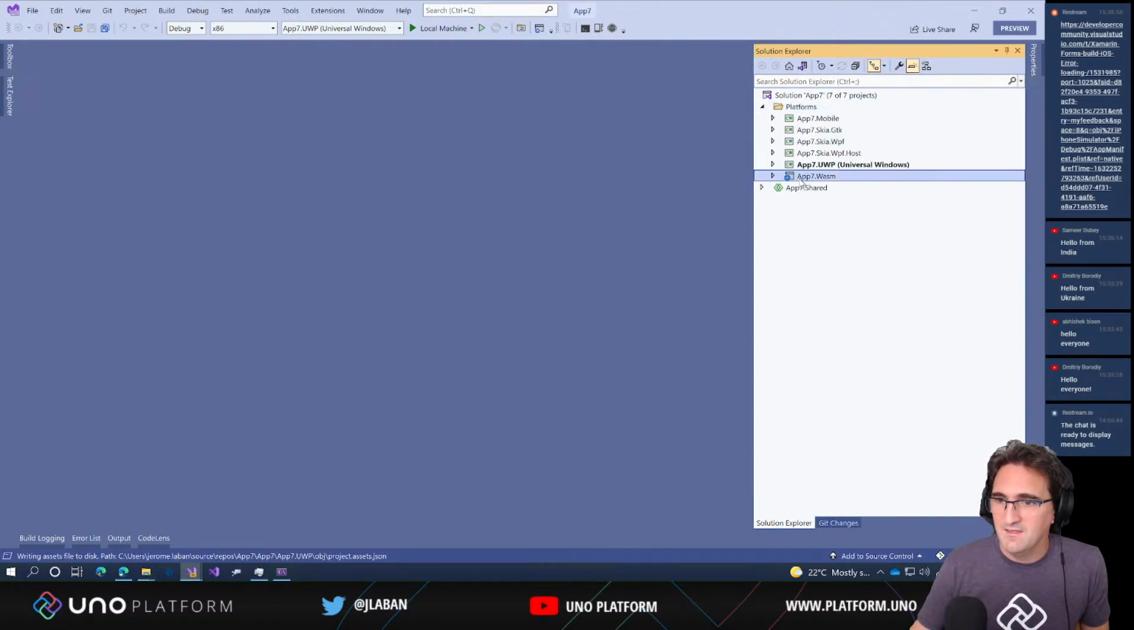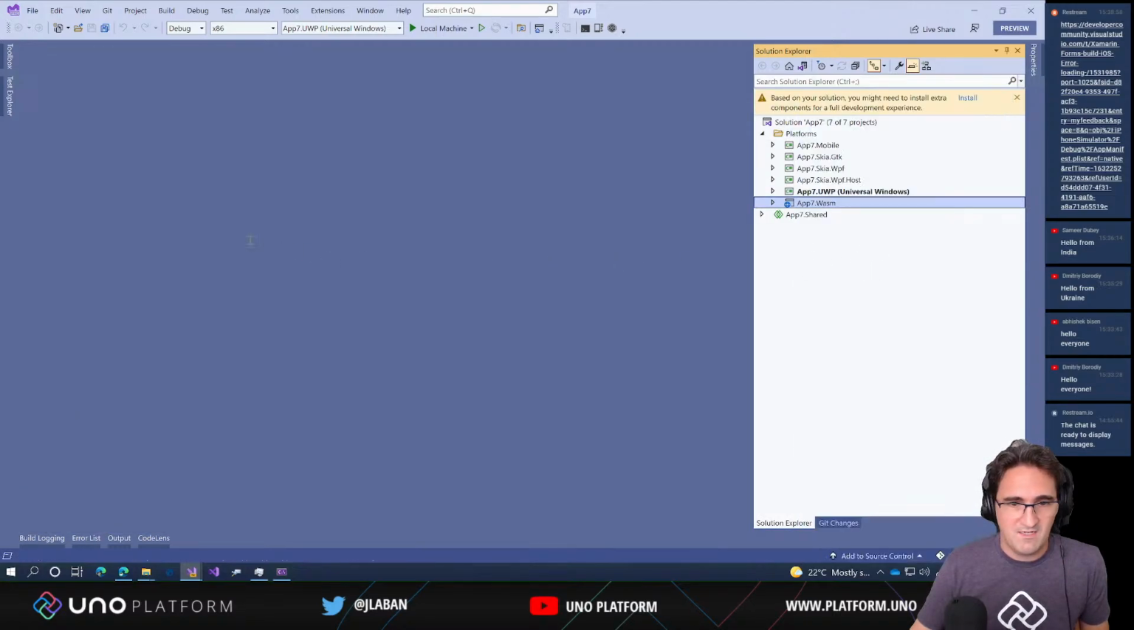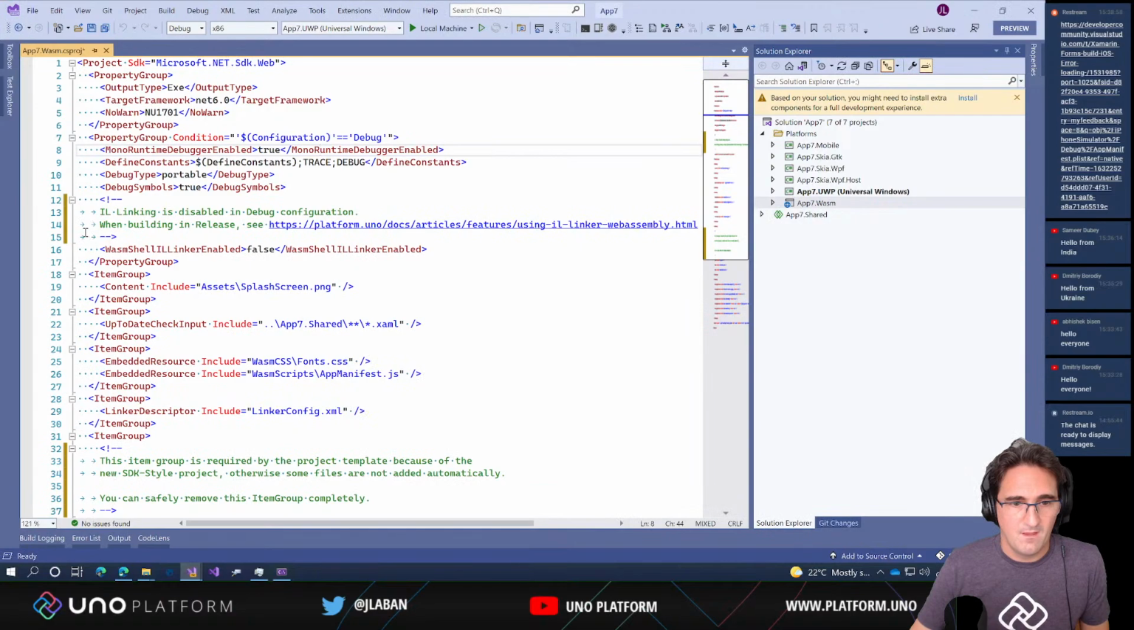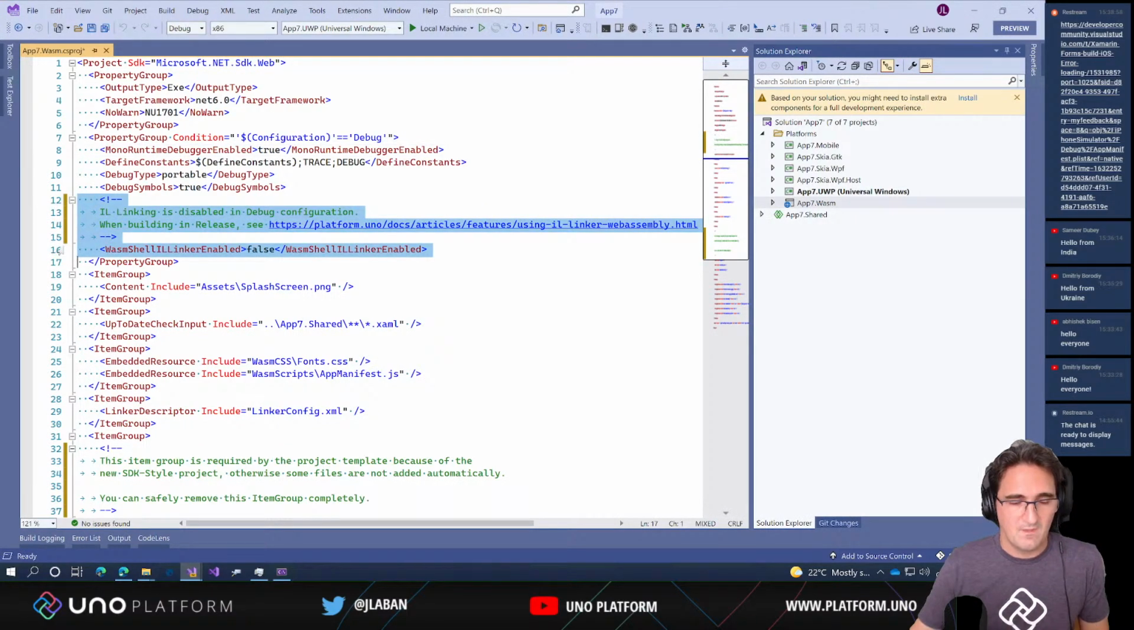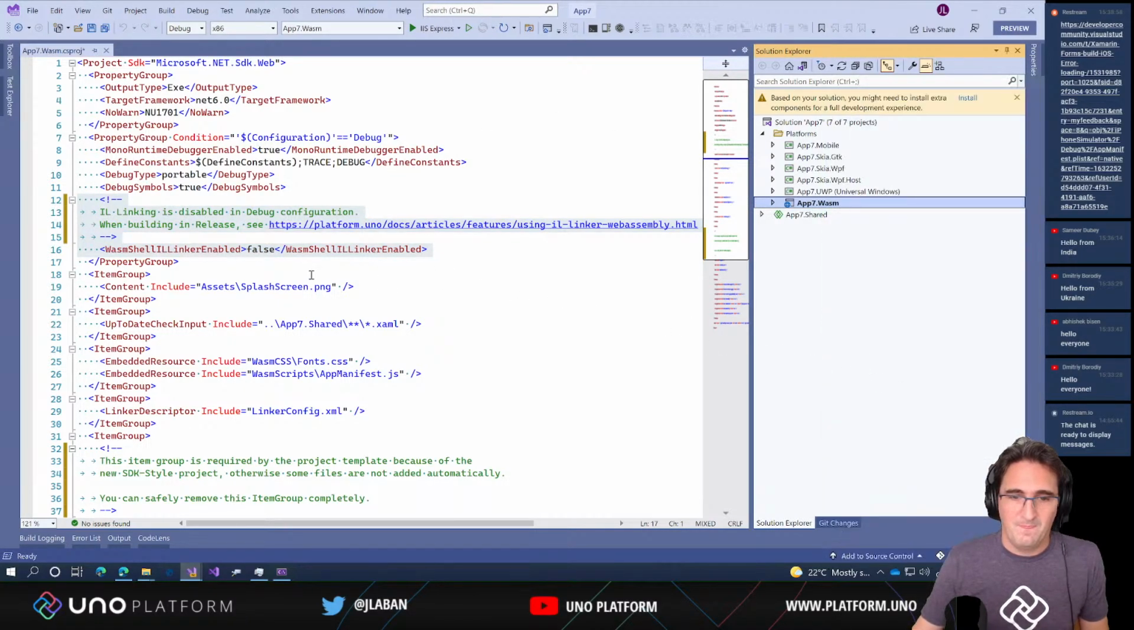When you look inside of the project file, there's this that's been added. In debug configuration, we're disabling the linker. What that means is that the application is going to take a lot less time to build. But when you're building in release, then the linker is going to be enabled because it's supposed to be trimming the size of the application. That also means you may be having some issues with the application not behaving exactly the same way.